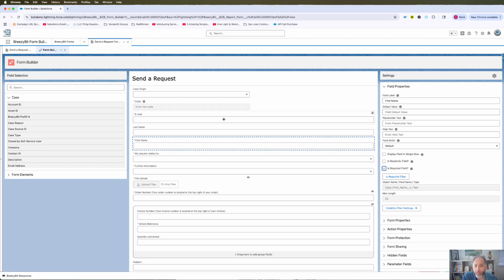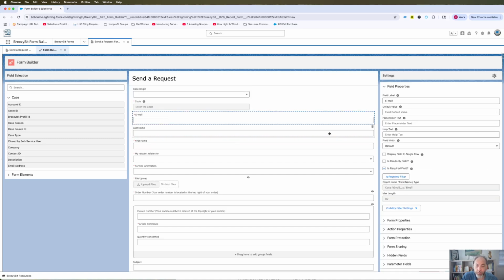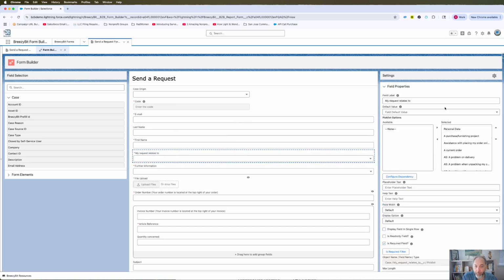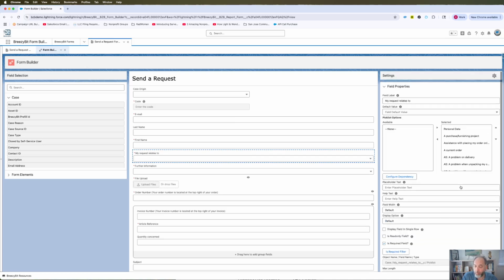So these are all the basic settings that you can actually change, edit on a field. Other than this, there are more complex or advanced settings as well, right? Is required field or visibility filter. Or for pick list, there are different settings as well. You can configure dependencies or other things, or for lookup filters, you can set up lookup filters too. They're all happening under the field properties.